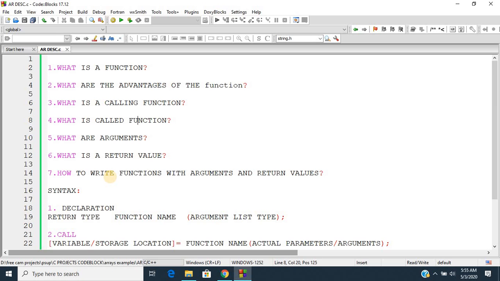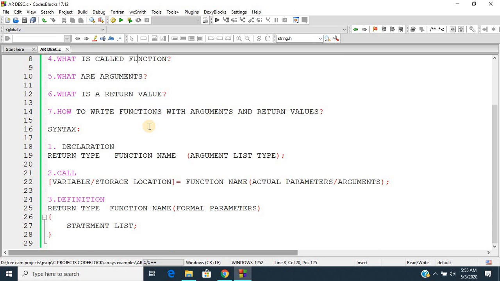Now let us see the syntax of functions with arguments and return values. As I already mentioned, we need to remember three thumb rules. First one is a declaration, function call, and function definition. The declaration of the functions with arguments and return values is given below. Because we are having both arguments and return values, we need to mention specifically what is the type of the value that we want to return from called function to calling function in the declaration part.